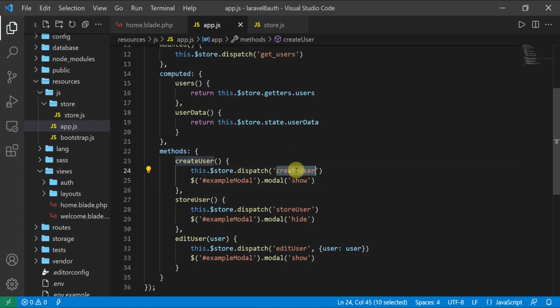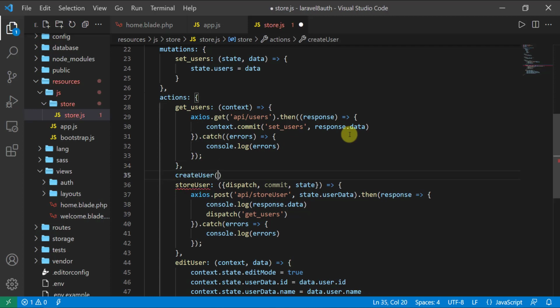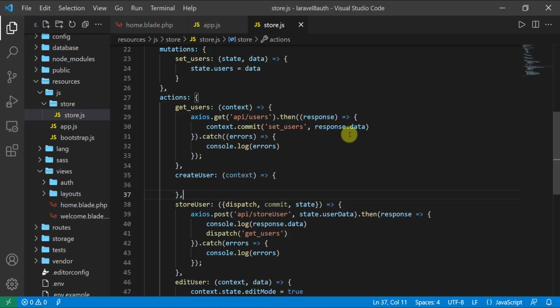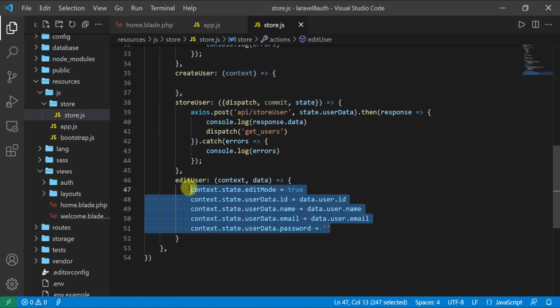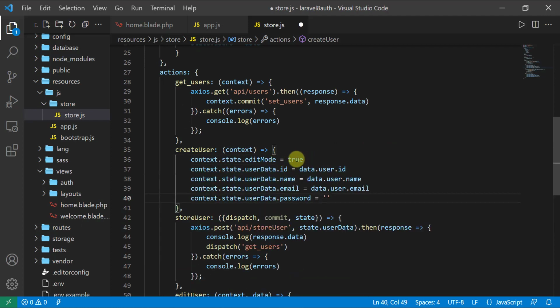So now let's create this create user dispatch action in the store.js. So let's go to store.js and let's create it after this get users. So create user colon, let's say context, and it should equal to curly braces, and inside here what I will do is copy all the code from the edit user, but we will make some changes to this code. Well, the first change is to make the edit mode false, and then let's make everything empty strings, and that's all for the create user.